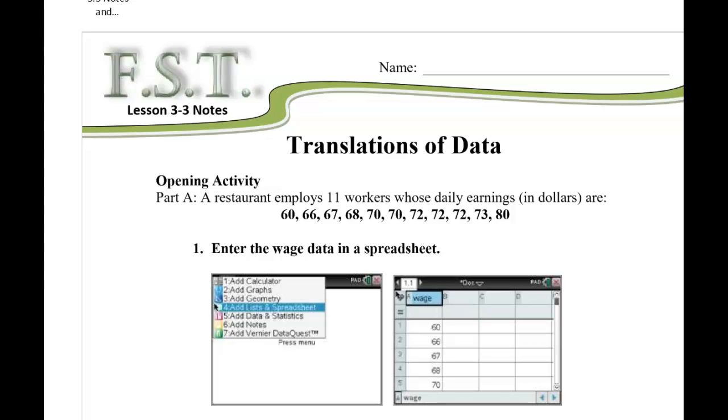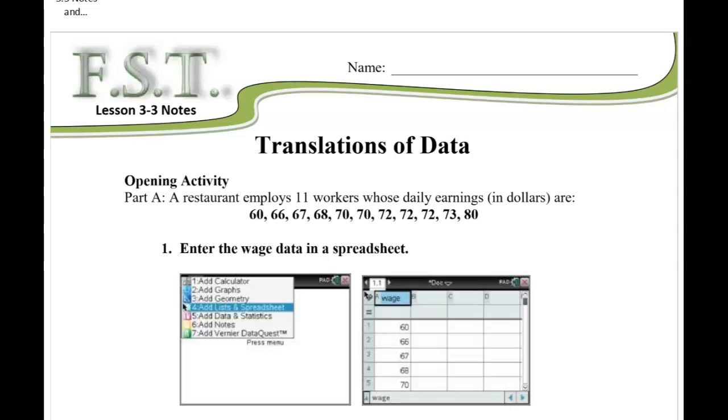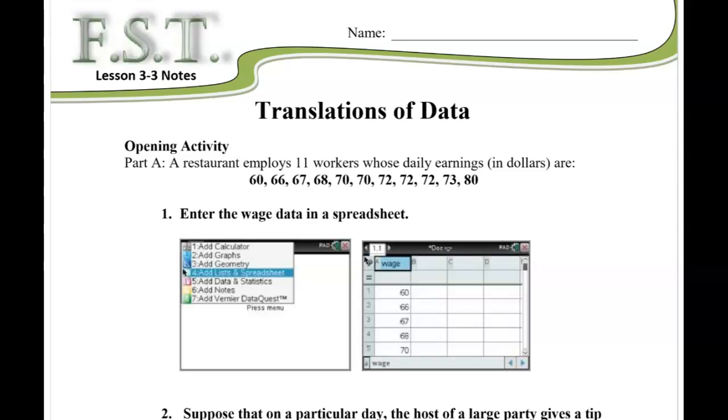So for this chapter, we're doing part of chapter 3, kind of out of order, so we'll just go with it. Lesson 3.3 is translations of data. Let's say you have a restaurant that employs 11 workers, and these are all the daily earnings.